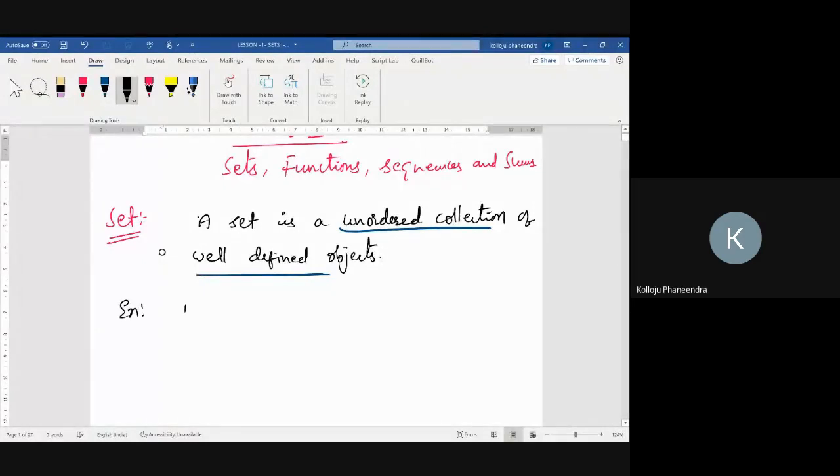For example, a set is denoted by a capital letter. If I take A, E, I, O, U, this is the set of vowels. Suppose there are 40 members in your class and I ask each member: what is the first letter in the set? A. Can anybody say it is not A? No. That means this object is well defined.